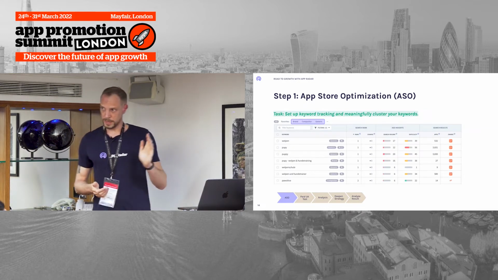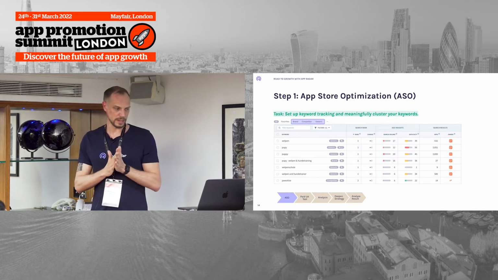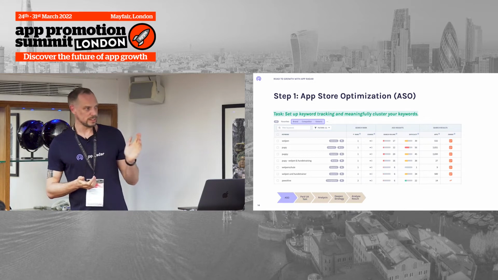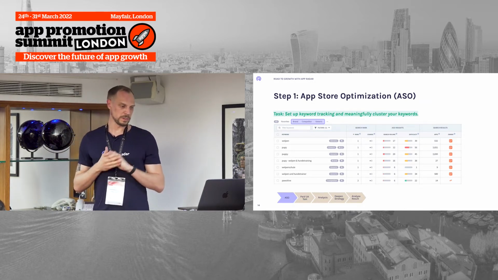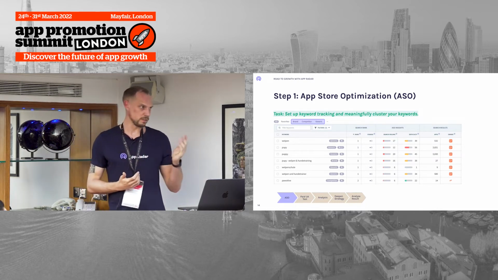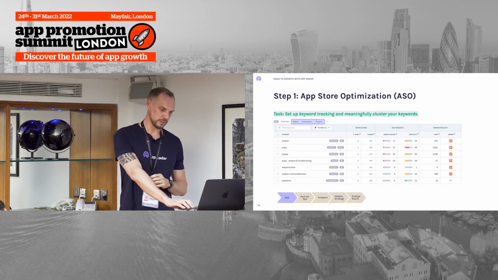Here's a screenshot from AppRadar. AppRadar can help you exactly with that. AppRadar can also help you cluster your keywords, like in this example, into branded keywords, competitor keywords, or generic keywords, which will also be very useful once you start running Apple search ads, because then you can take over the same structure that you're already building up here and move it over to Apple search ads as well.